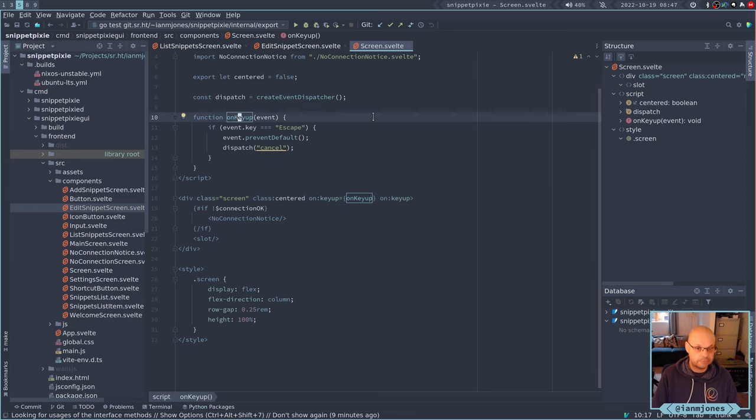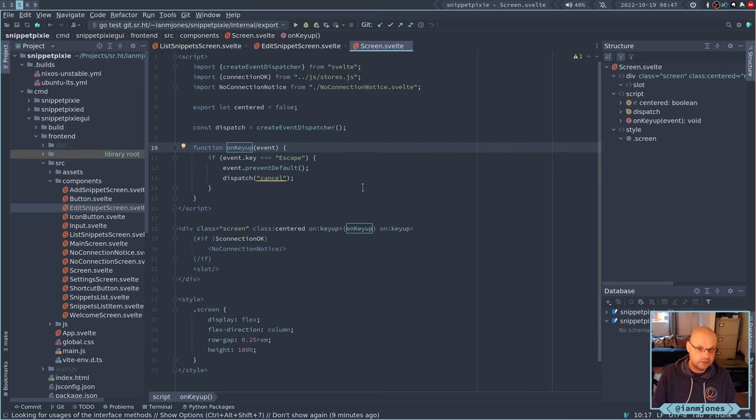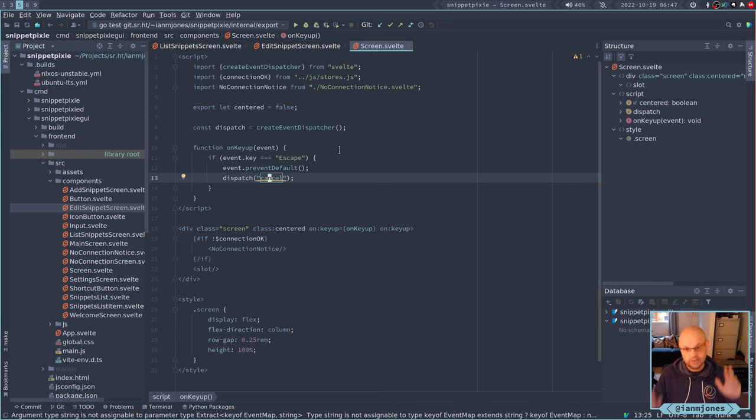Okay, on key up. So, on the base component for all my screens, I already have a built-in dispatch of a cancel message if you hit escape key. And if you use it, you use it. If you don't, you don't. And at the moment, on the list screen, I'm not using it. Now, I'll only want to do it when I'm in search and paste mode.